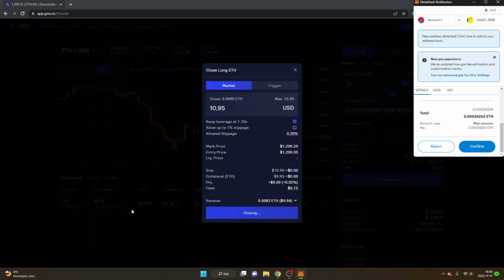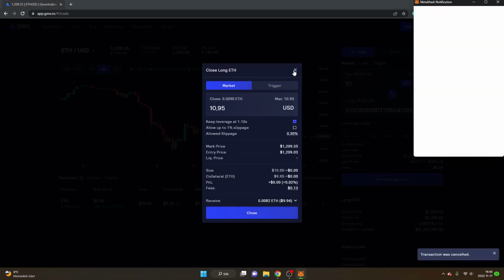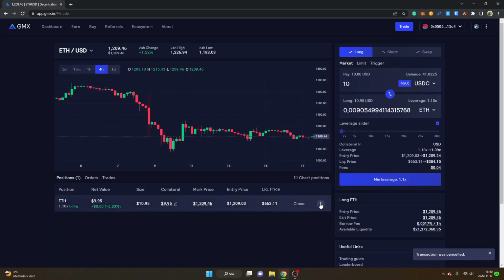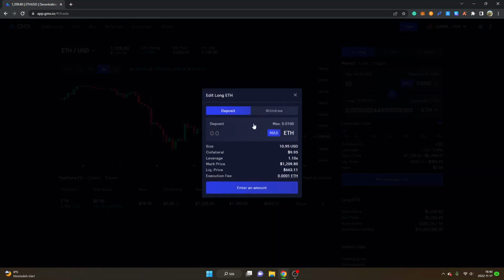I will go ahead and reject this because I want to show another thing if you have an open position. So I will close all this, and then you can see the 3 points right here, and I will click there. So here you can edit collateral. I will click there, and then you can deposit more ETH. Let's say I want the entire thing. Then you can get more collateral into your position. You can lower your leverage, and you can lower your liquidation price.